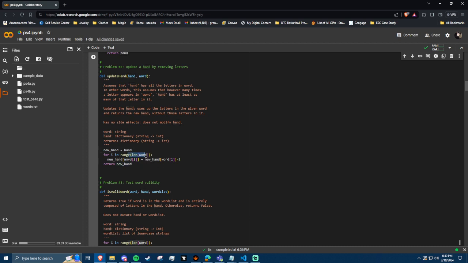It's just another range loop that goes through the word, and it's going to basically just take, since the actual hand you have is like the dictionary that stores the key being the letters you got, and then the actual number is mapped to that key, so how many of them you have. So if you have 2 L's, it'll just be L and then 2. So it's just going to take 1 off of the number every time it goes through the letter, and that's just going to update your list of letters you have left.